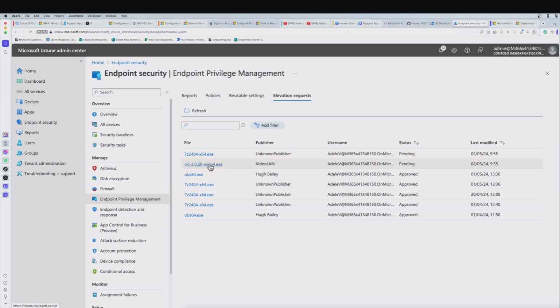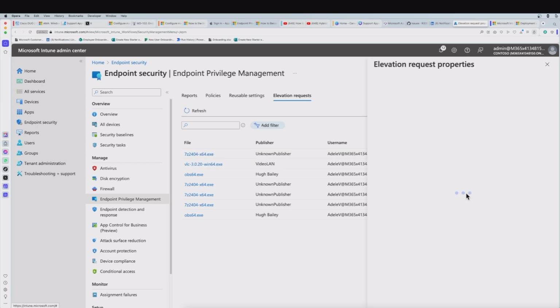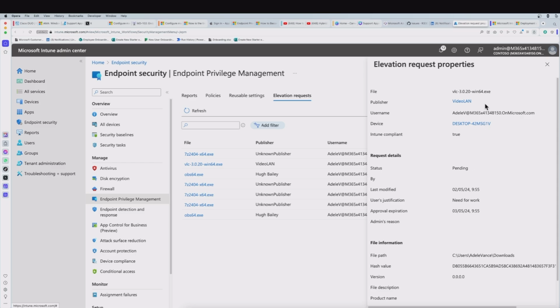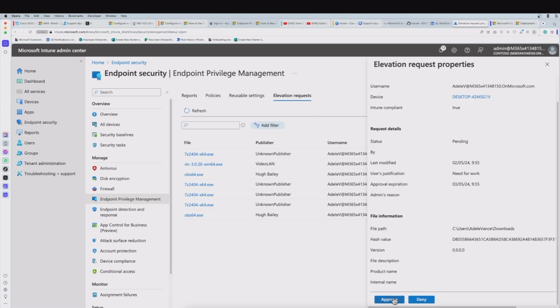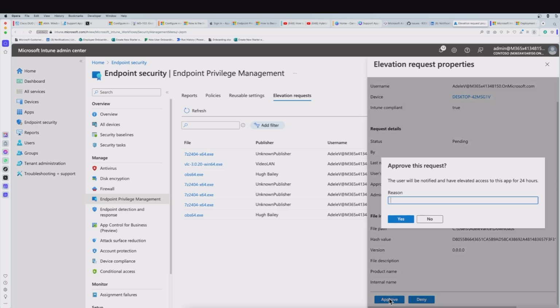So if I go back into this, I can actually go in and approve it. I've also got the details. So you've got the file hash, for example, the file path. And if you wanted to use this information for creating a rule, you can then go and do that for the future. But what we have here is the ability to approve or deny. So I'm going to approve this.